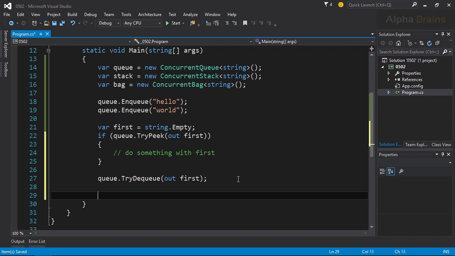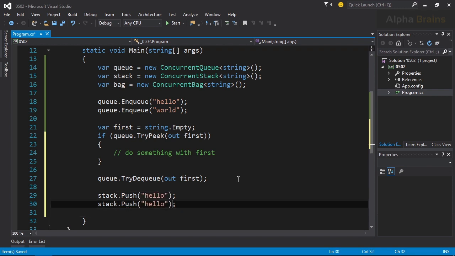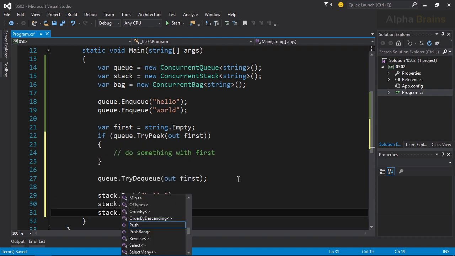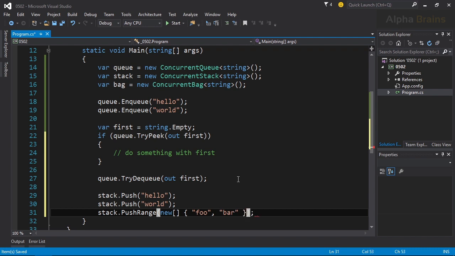The stack is also going to be very similar to a normal stack. We have a push method so that we can push items into the collection. So let's push hello. We will also push world. But there's another method that we can use to push a range of values, and that's called PushRange. And it simply accepts an array of items. So let's do that. Let's create a new array, and it's going to have foo and bar as elements within this array. So at this point in time, we have 4 items in our stack.